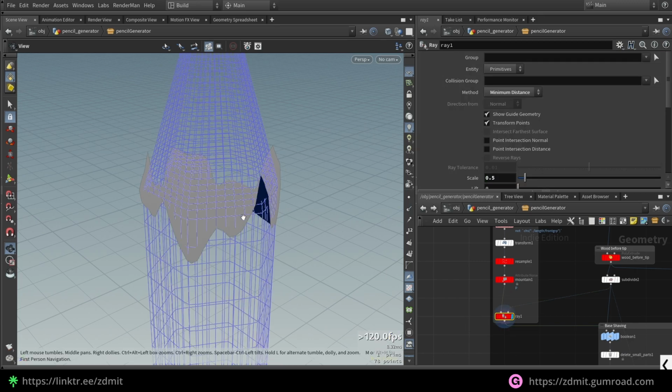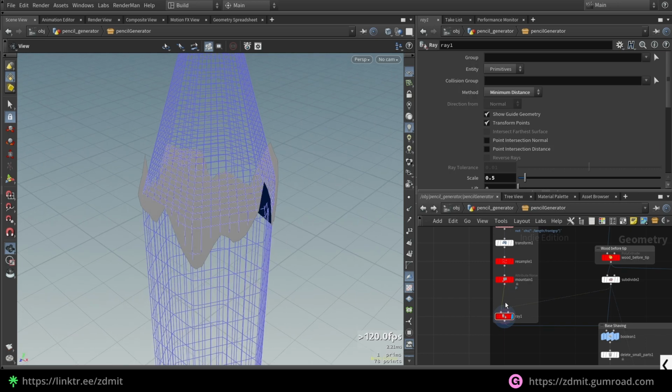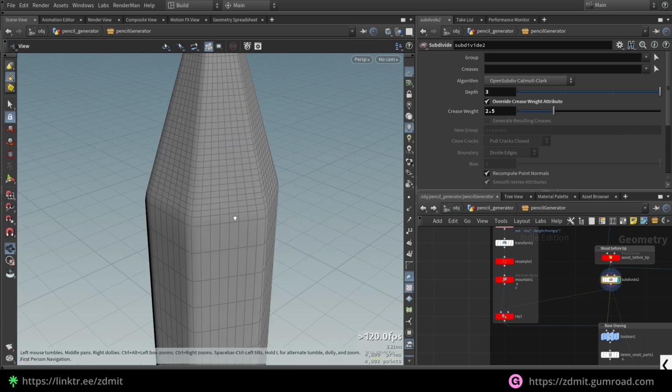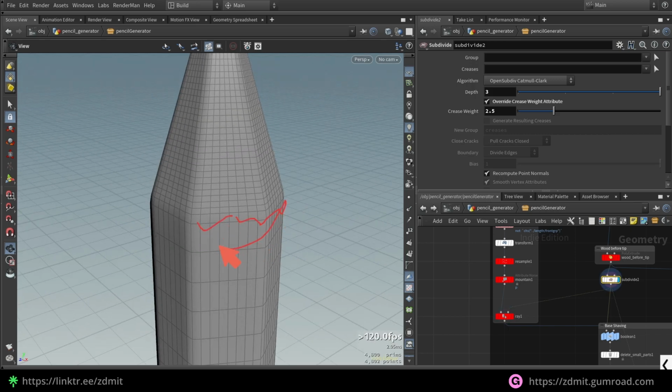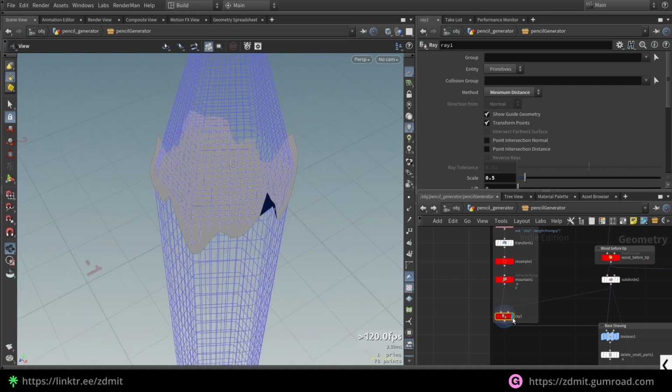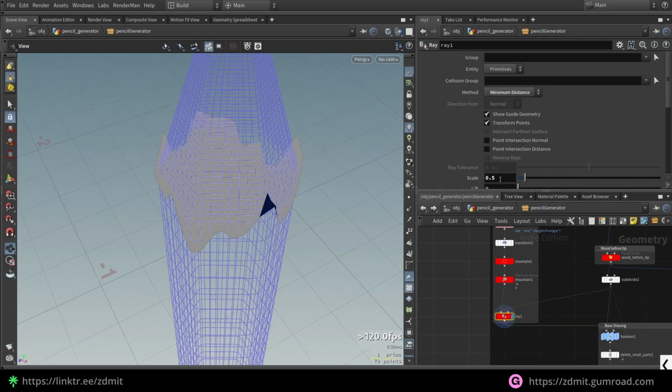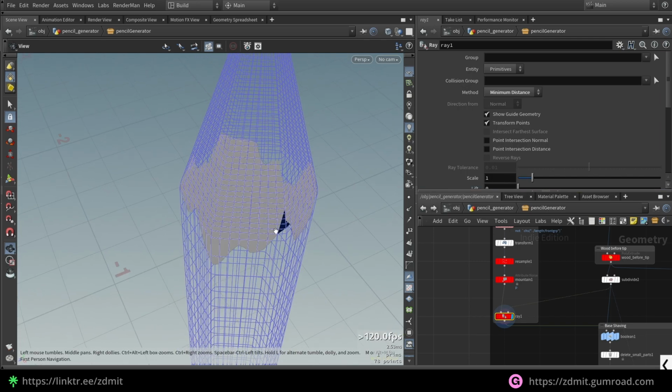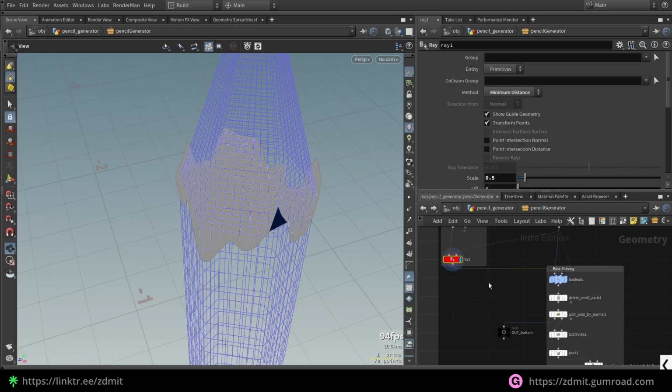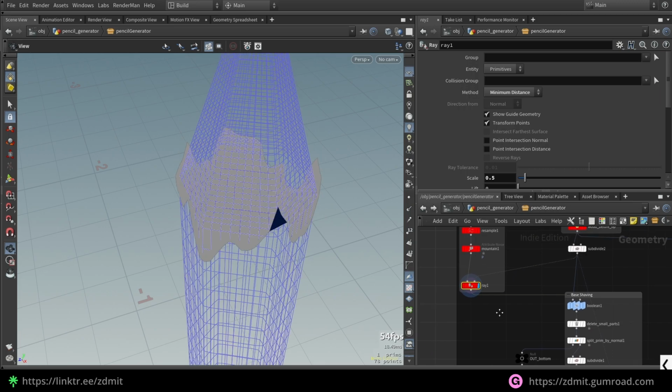And then I'm using a ray SOP with the method of minimum distance, and I'm raying this cutter to this shape in order to cut geometry here, as you can see. And I'm also scaling it down a little bit, because by default it was inside the shape. You can actually do it without ray, but I have used ray anyways.